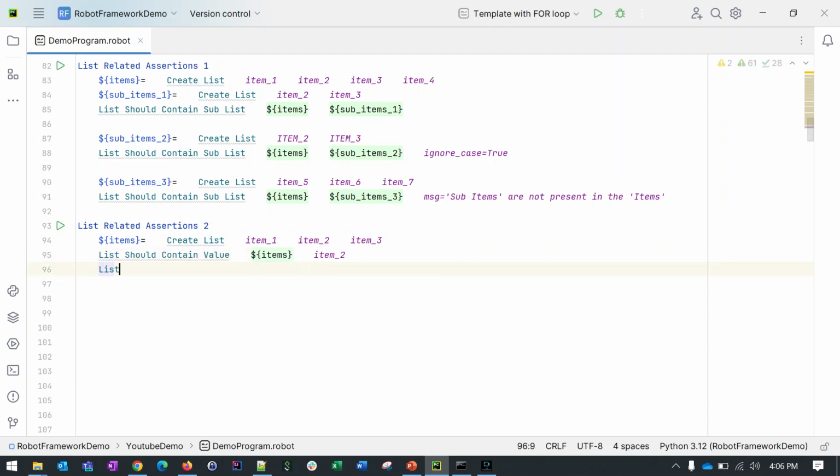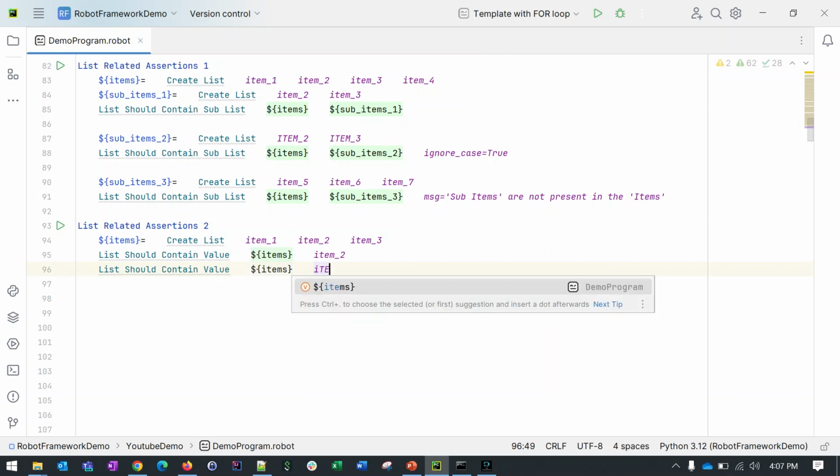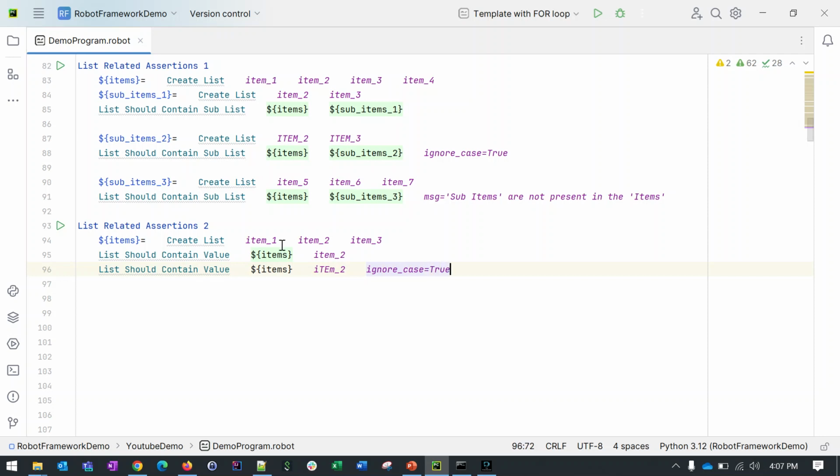Now in the next statement, list should contain value items, that is item2. In this case I am setting ignore case equal to true. This is also going to pass because it is case insensitive. If you remove that one, it is going to work.